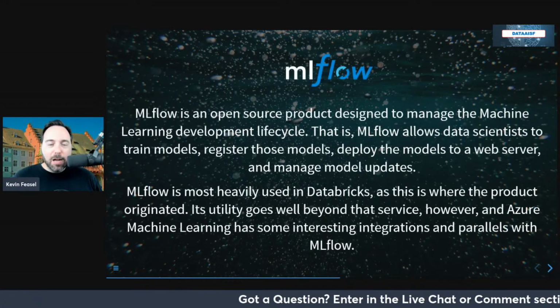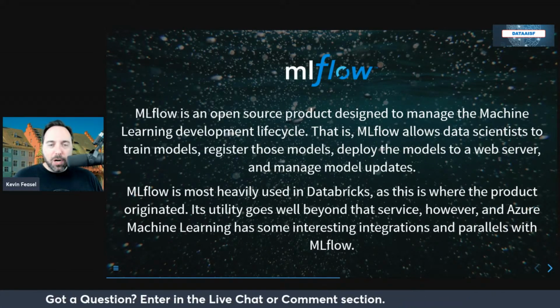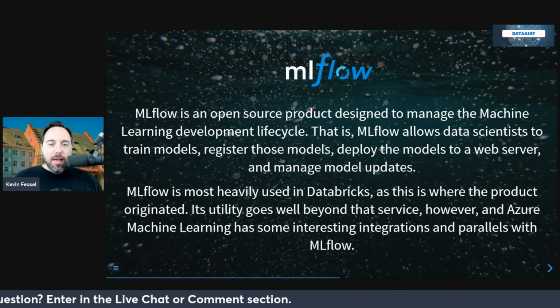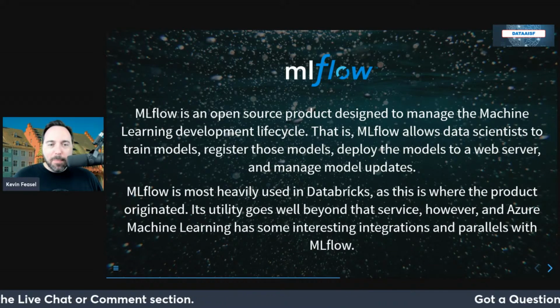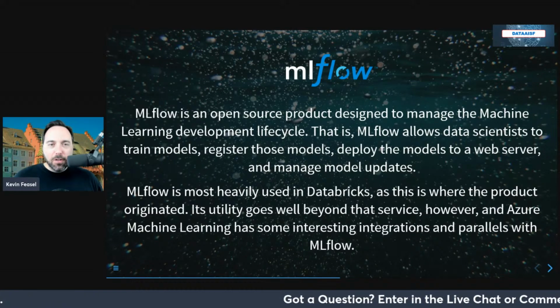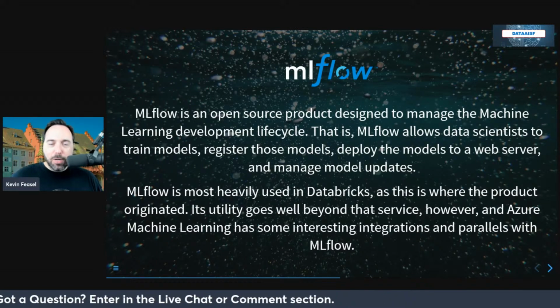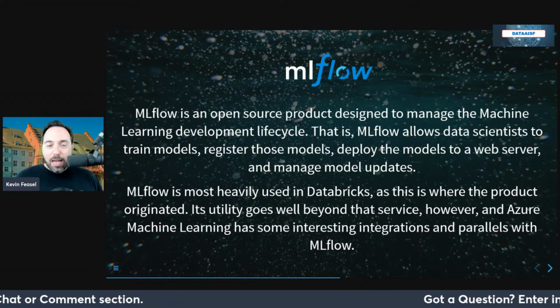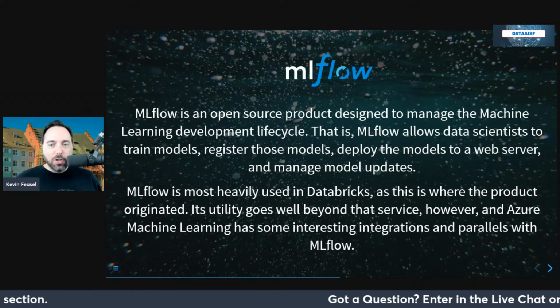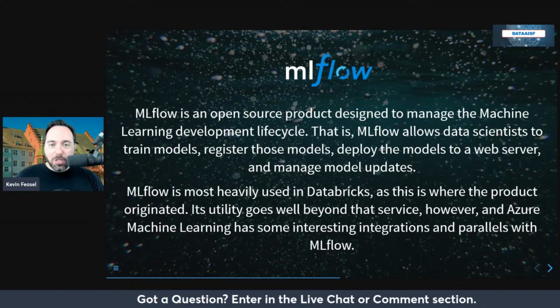MLflow is a library that came out of Apache Spark, came from Databricks, and its purpose is to manage the machine learning development lifecycle. So specifically, MLflow allows a data scientist to train models, to register those models, and then deploy them out to a server and manage updates. All of that sounds really neat. And it is most heavily used in Databricks because they were the progenitor. But you can use it with Azure Machine Learning.